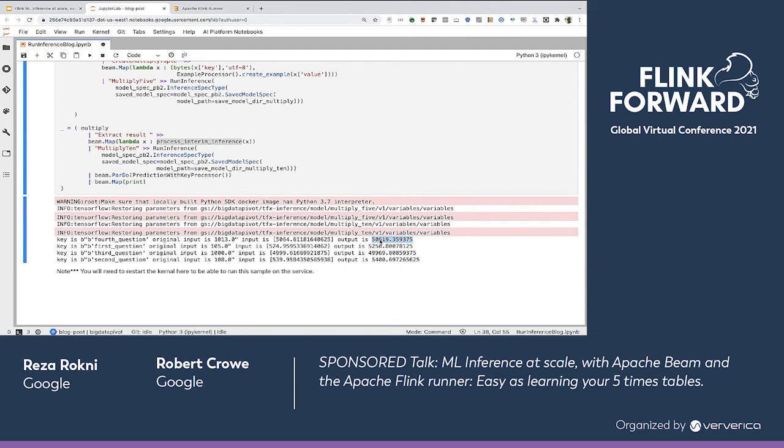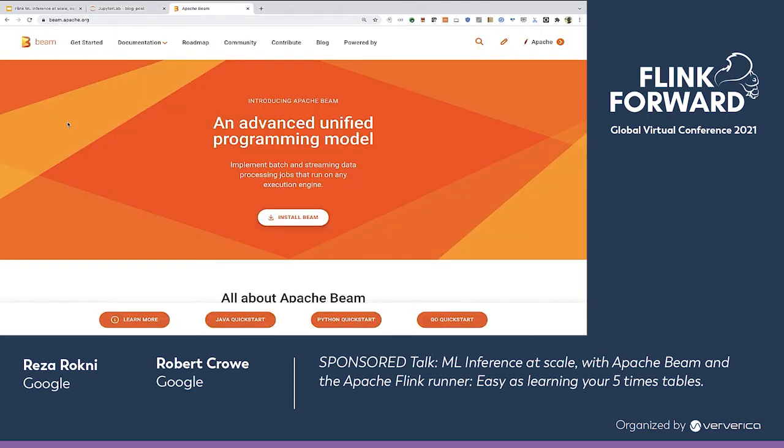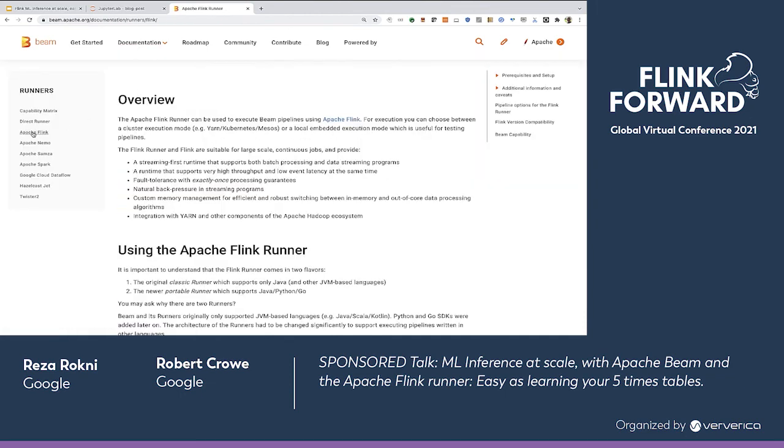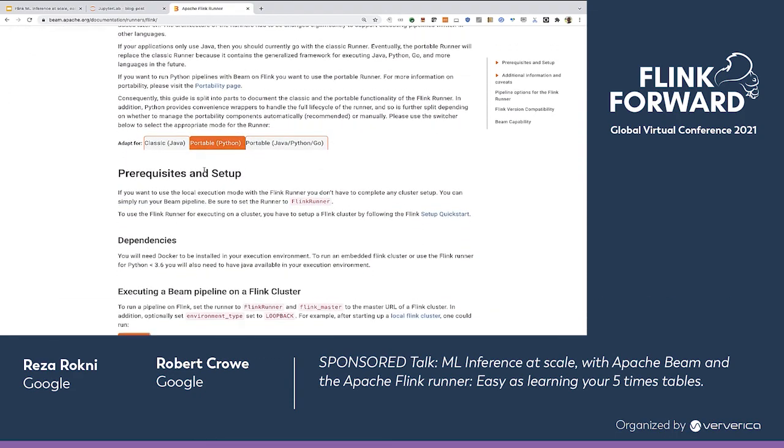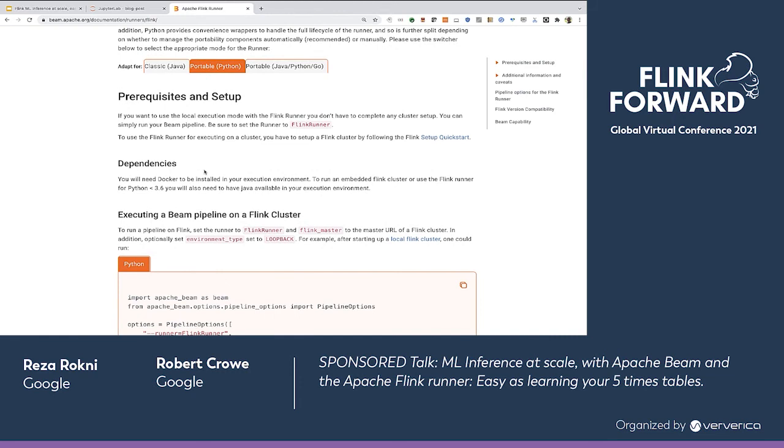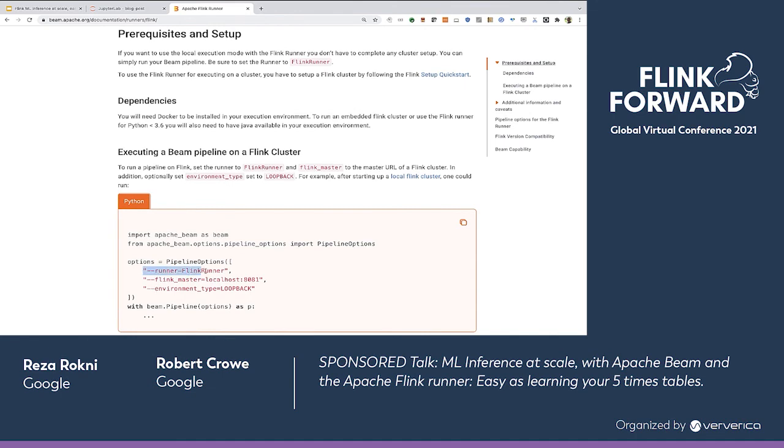Up until now, we've been doing all of this in a notebook. So I just wanted to show you doing this on the Flink Runner. So this is the Apache Beam website. If we go to Documentation and Runners and choose Apache Flink, we can see the various options for running the Flink Runner. I'm going to run with embedded mode, which will actually spin up an embedded cluster, pass the work to it, and give me the results back.